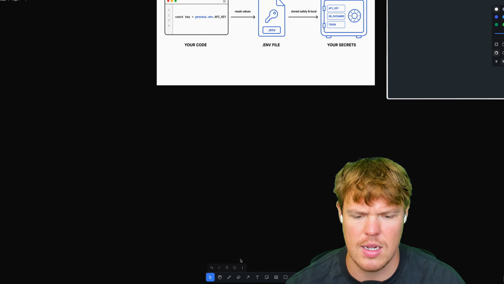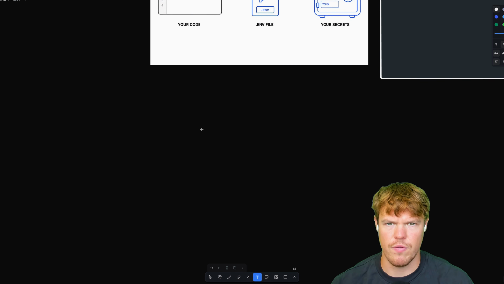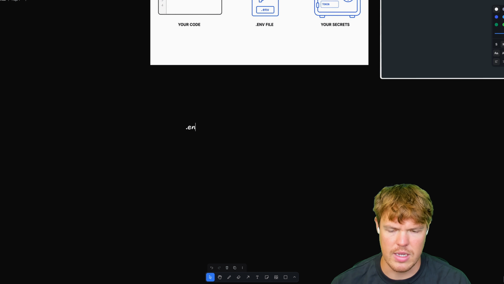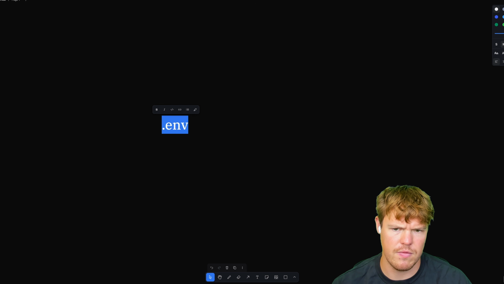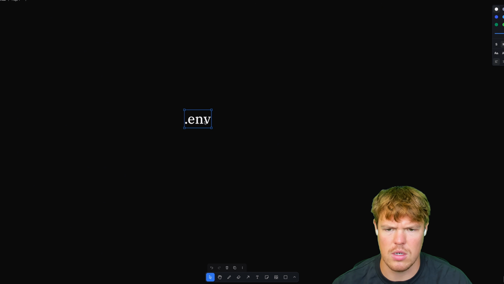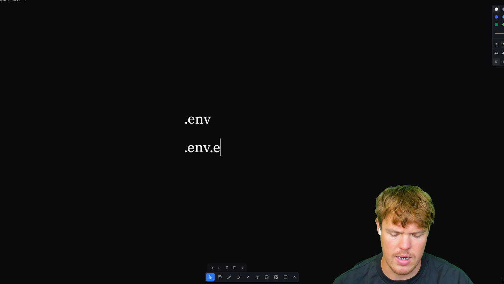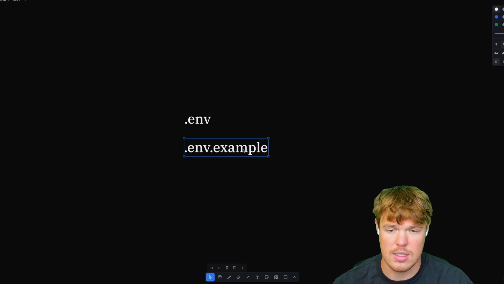Now, let me take a step back and break this down a little bit further. The first thing you need to understand about an ENV file is that there are different types of ENV files. You've got your standard .env, .env.example, .env.qa, .env.staging, and .env.prod. Don't worry, I'll make this all make sense.